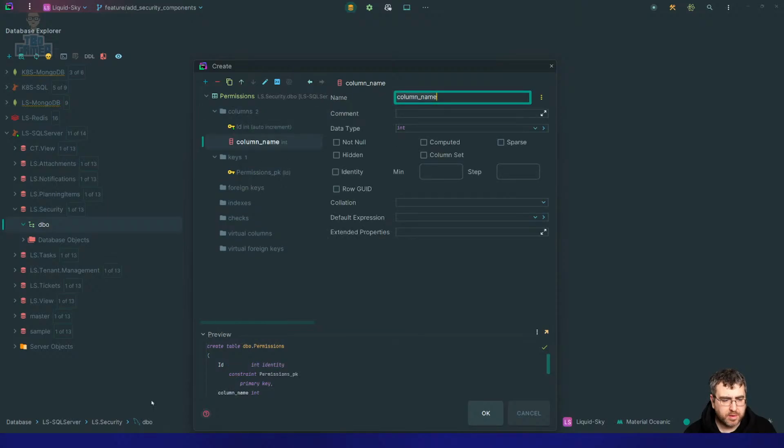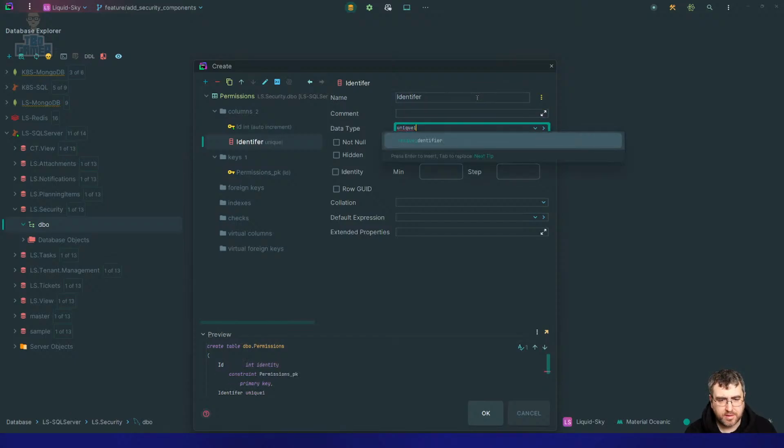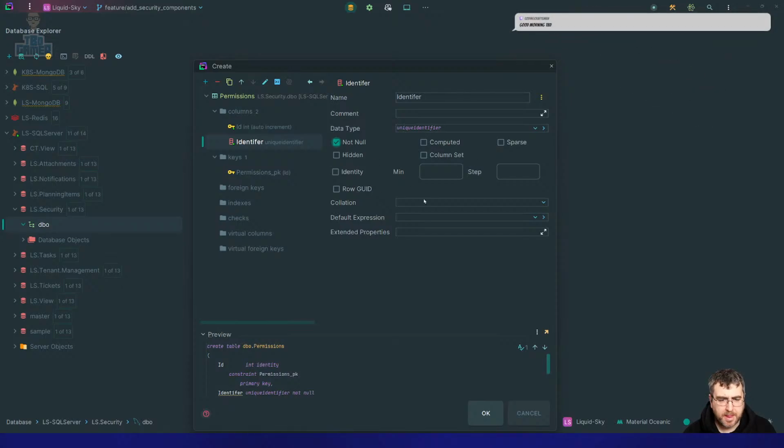New column. And again, to the point, it's going to be identifier. This is going to be a unique identifier. Not null. New expression, new ID. That doesn't matter. We're going to override it anyway.